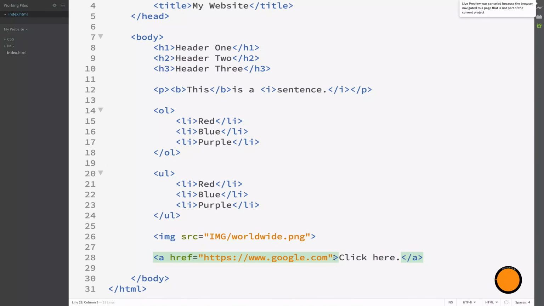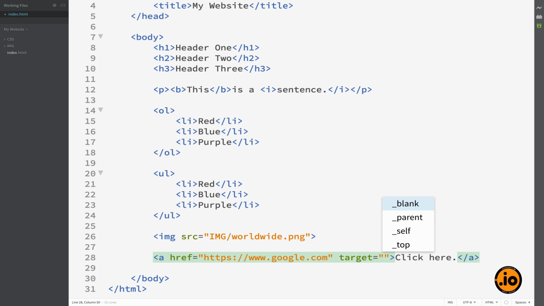Alternatively, as you saw in the preview window, when we click the link, it opened up Google into the same window that your website was. If you want to open up Google, or whatever website you're using, into a different window, all you would do is after your website, type target equals, and then quotation marks, and underscore blank. What this does is it changes the target window for your link from opening into the same one as your website into a completely blank one.